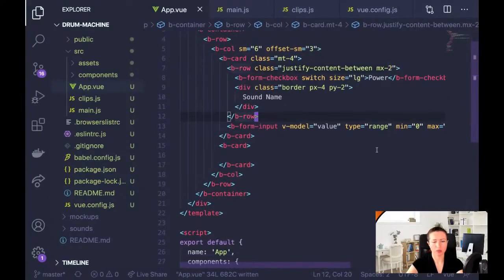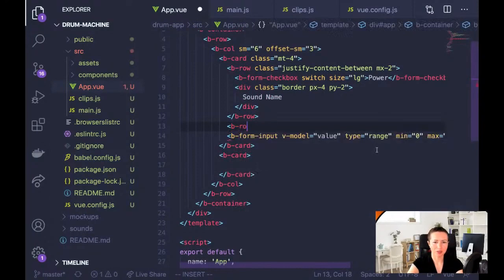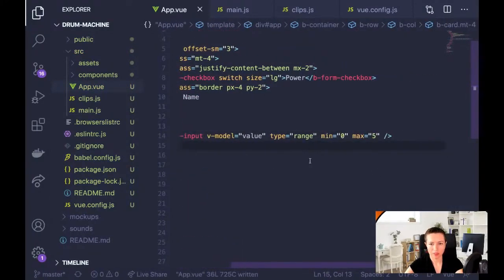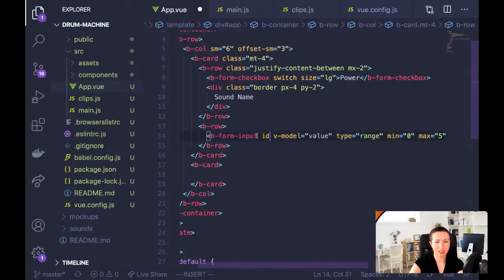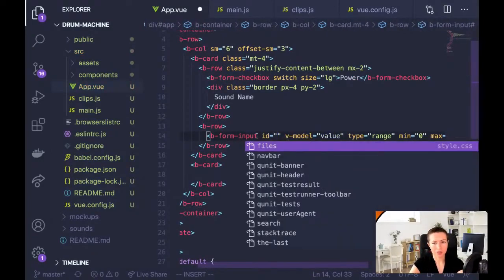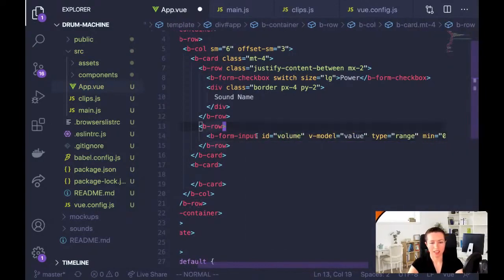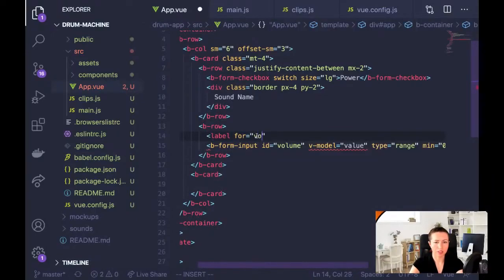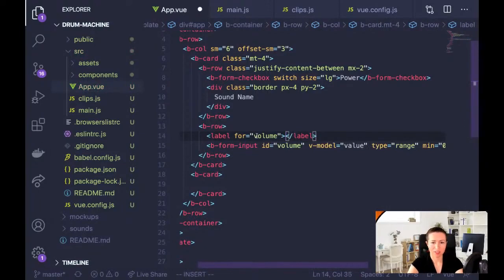Let me put it in its own row first, so it matches the rest of the content. So B row, B row. Okay, and now I have the input. So I guess I will want an ID, actually, if I'm going to give it a label. So the ID will just be volume, I guess. Oops, volume. And then label for volume. Okay, and then yeah, just volume inside the label.